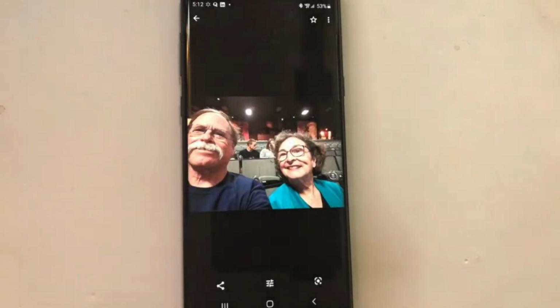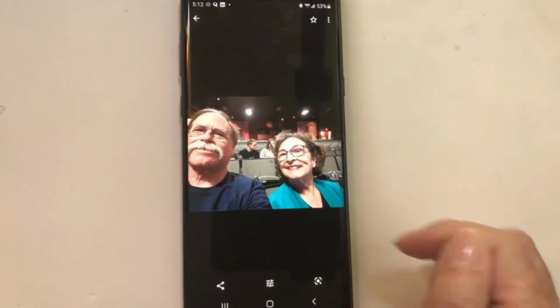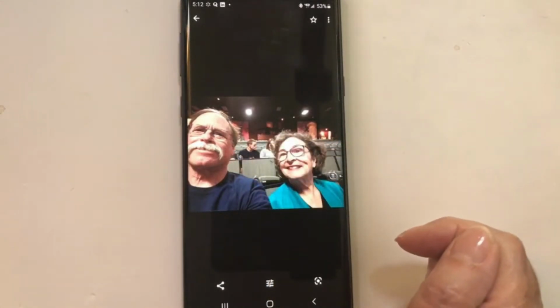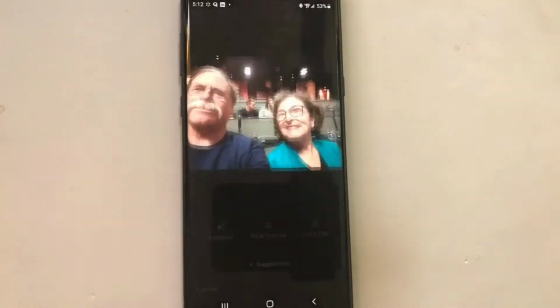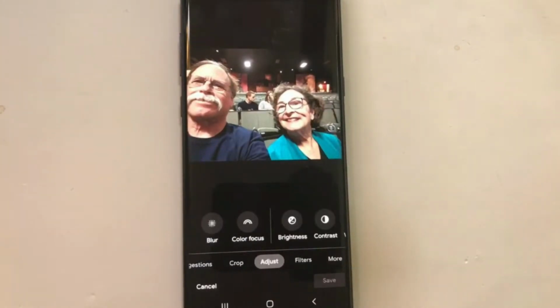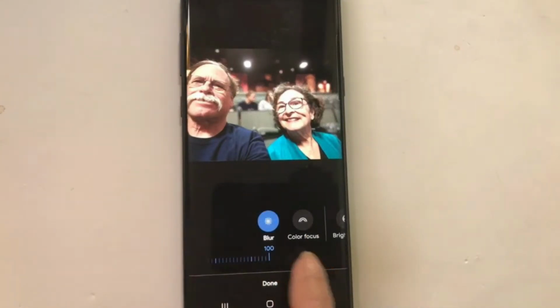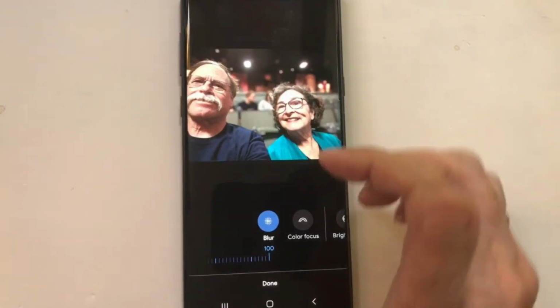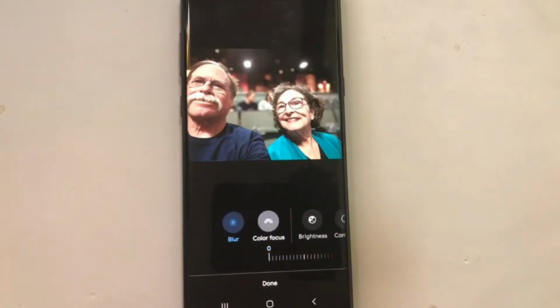Here's a picture of me and Jim at a play. Now the background is absolutely unimportant. In fact, I really don't like the fact that there's people in the background. I can't get rid of them completely, but if I go into Edit and then Adjustments and blur, I can blur out the people in the background. That's a nicer picture. It makes it clear that the picture is us, not the people in the background. But I can also go into color focus and turn them black and white.